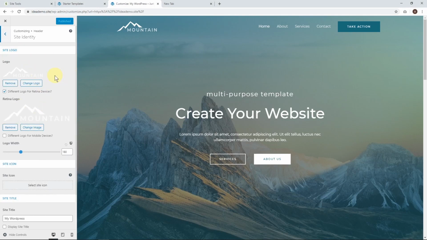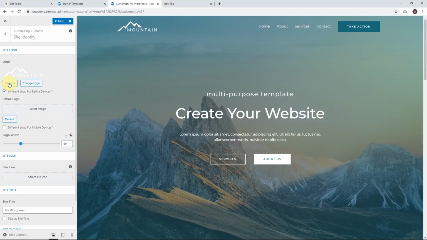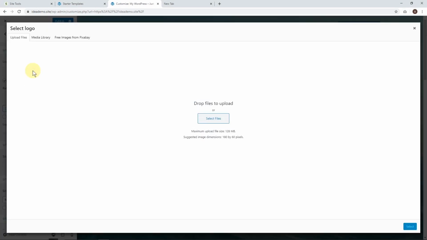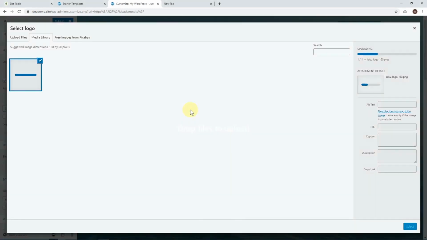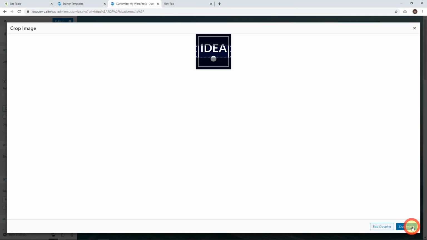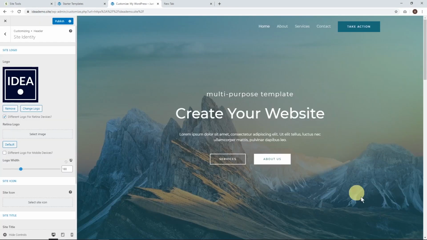Now this is where we can change our logo. Let's go ahead and remove this mountain logo. So click remove on retina and remove on logo. Now we can go ahead and select our new logo. Here we can just drop in our logo. So I'm just going to go ahead and do that. Okay, now I'm just going to drop my logo in here. There's my idea spot logo. Let's select that one. And we don't want to crop it.